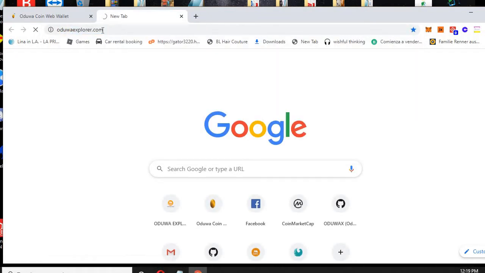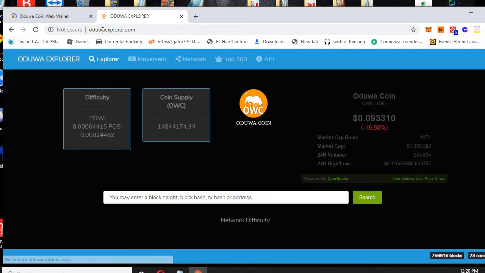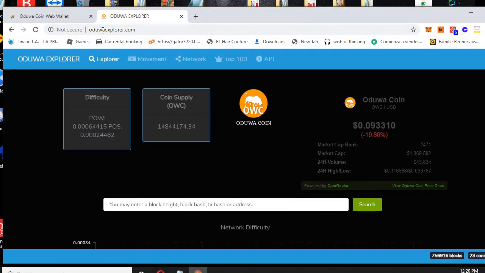Explorer is our blockchain ledger. Every blockchain has their own ledger. Bitcoin has its own blockchain ledger. Ethereum has Ether Explorer. They have their own ledger of all transactions. Explorer is what records all transactions. Don't forget, cryptocurrency means secret, but the public wants to see what's going on behind the transactions. So we created our own Oduwa Explorer, so everything becomes transparent and you can see transactions.